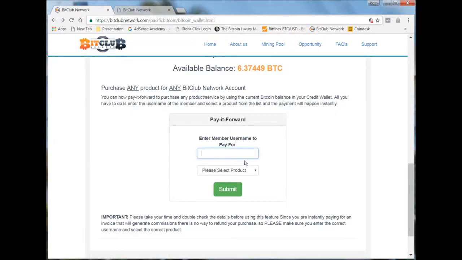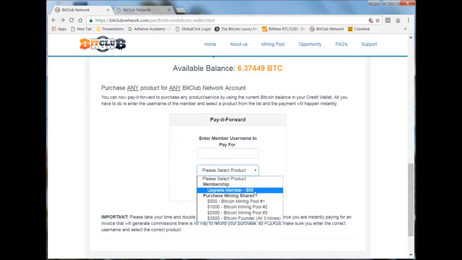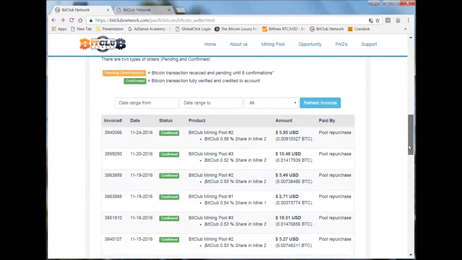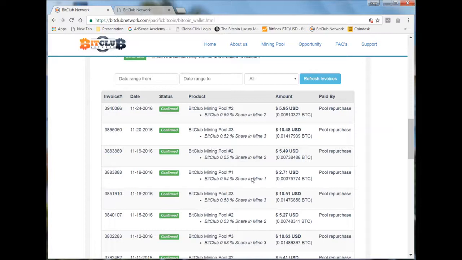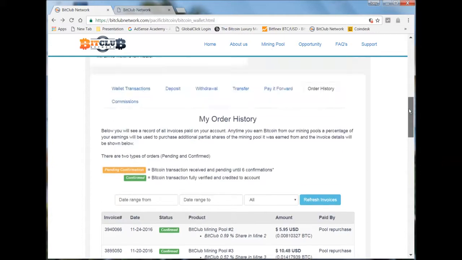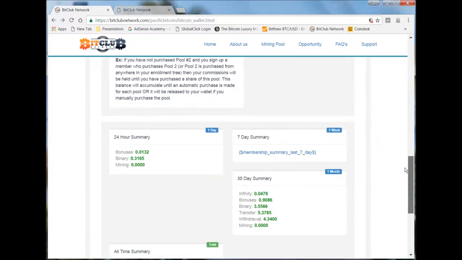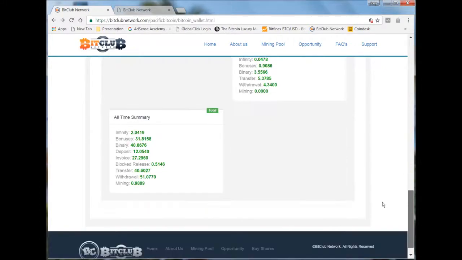The paid forward tab is a great tool to use if you don't have any Bitcoins on your personal wallet on Coinbase or blockchain. You can pay for someone's invoice if you have funds here in your Bitcoin wallet on Bitclub Network. So you can just enter the username. If they don't have a membership yet, you can pay for the membership. Also, you can pay for either one of the pools or the founder pack. This is an effective tool that I find very useful if I don't want to touch the Bitcoins in my personal wallet.